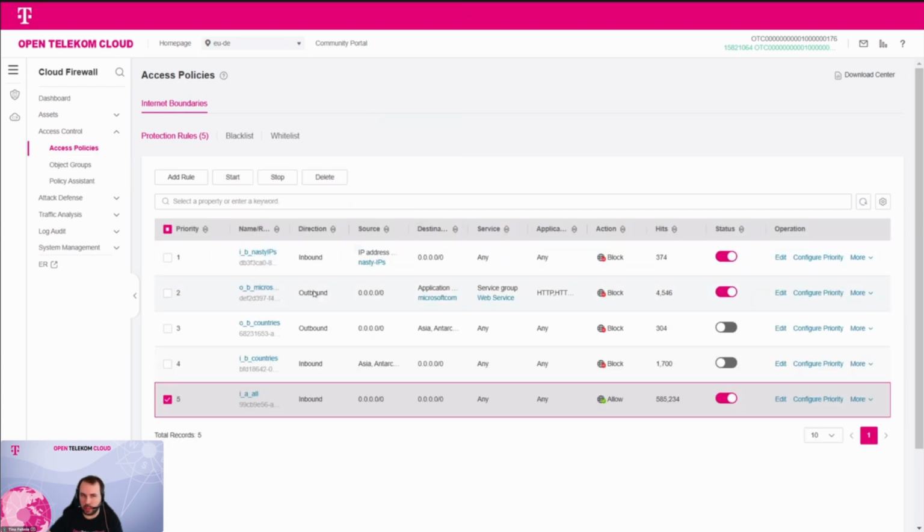If I go back to the access policies, you can see here I blocked, for example, inbound from nasty IPs. Outbound, I changed to application domain name group, meaning if I'm in the virtual machine, for example, and want to access Microsoft.com, this access is directly blocked on the machine. For inbound, I can block everything from, let's say, countries or regions I do not expect traffic from. For example, here it's Asia, Antarctica, South America, and so on. And here's just a rule to allow everything, which you would basically never do, but it's just to show some values in the policy assistant and in the dashboard.